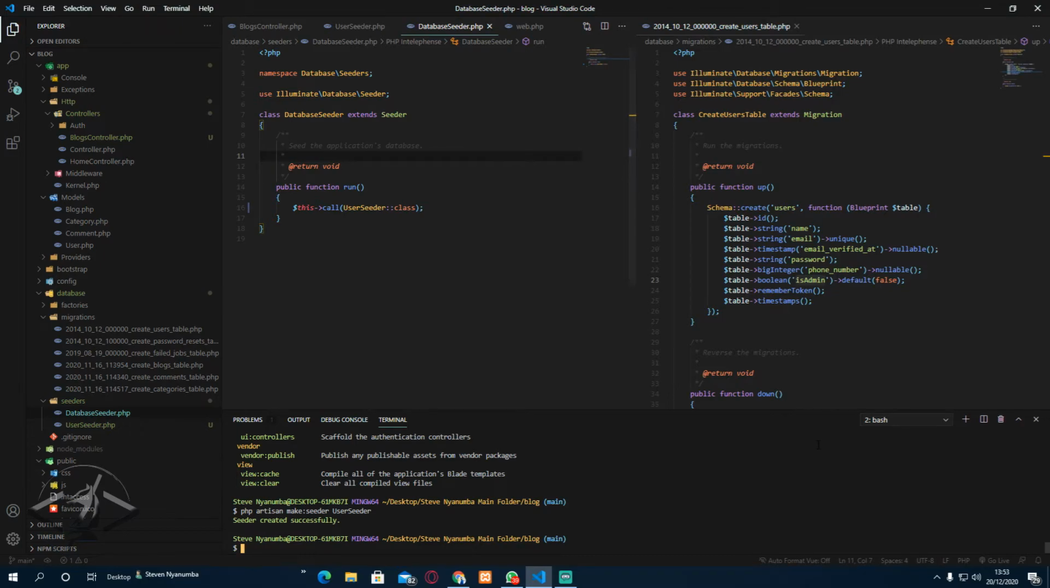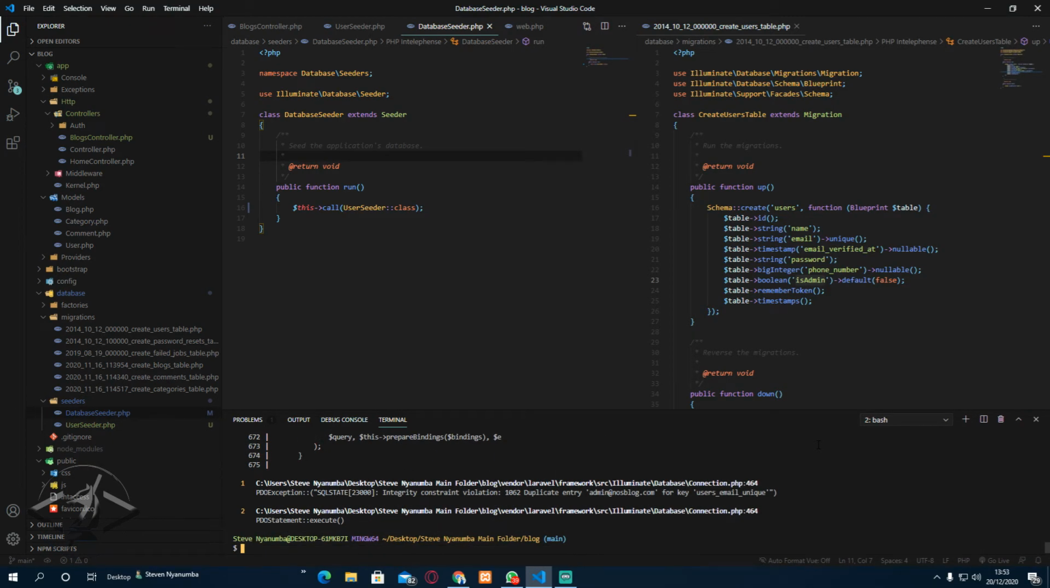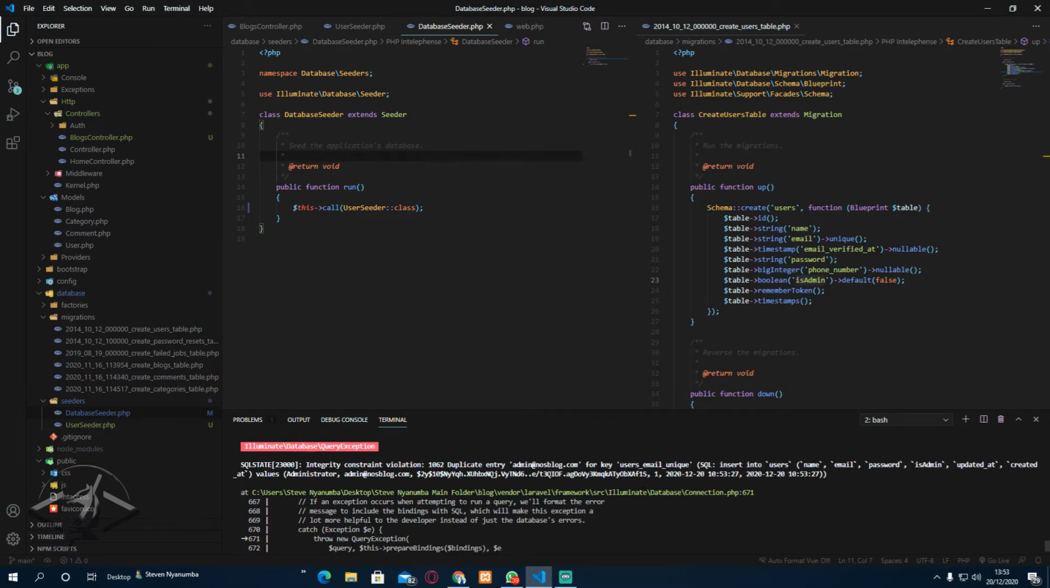So I'll save that, and then I'll come in here and just do php artisan db seed and see what happens. So there's an error that has been thrown, and this error is saying integrity constraint violation, admin must block for all key users.